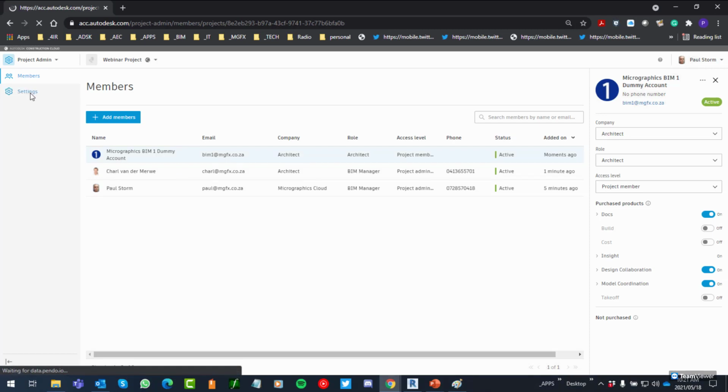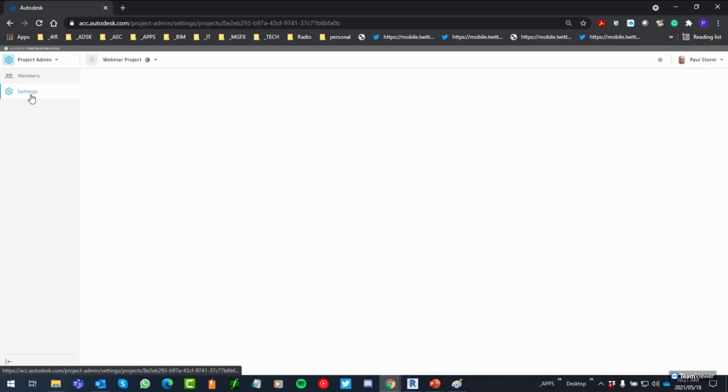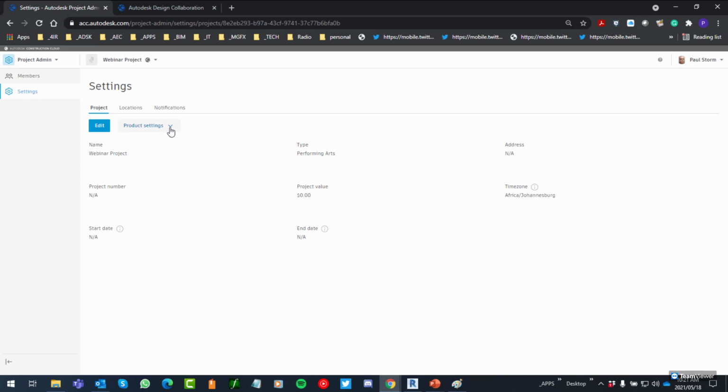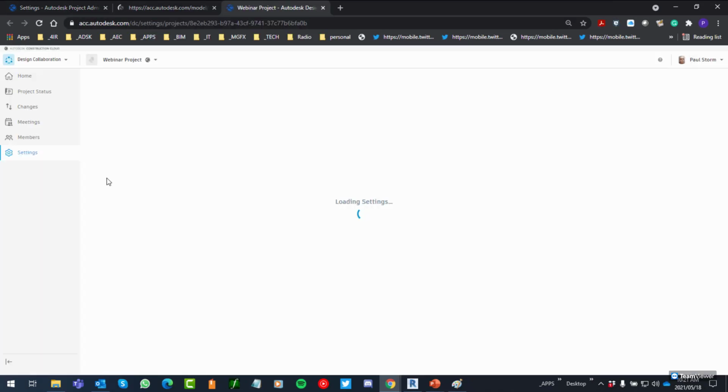There are some settings for the project as well. You can alter the information for the project. So if you'd like to have project name and so on edited, this is where you can do that. There are drop-downs over there. We can also change the settings for design collaboration. We'll open up a new page for the design collaboration settings. And you can also do so for the model coordination settings.